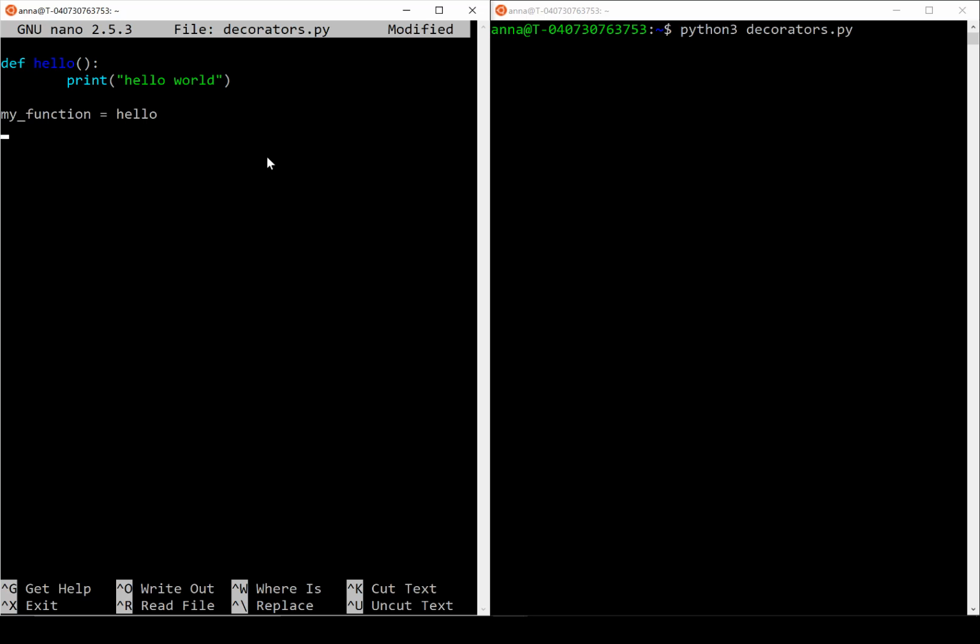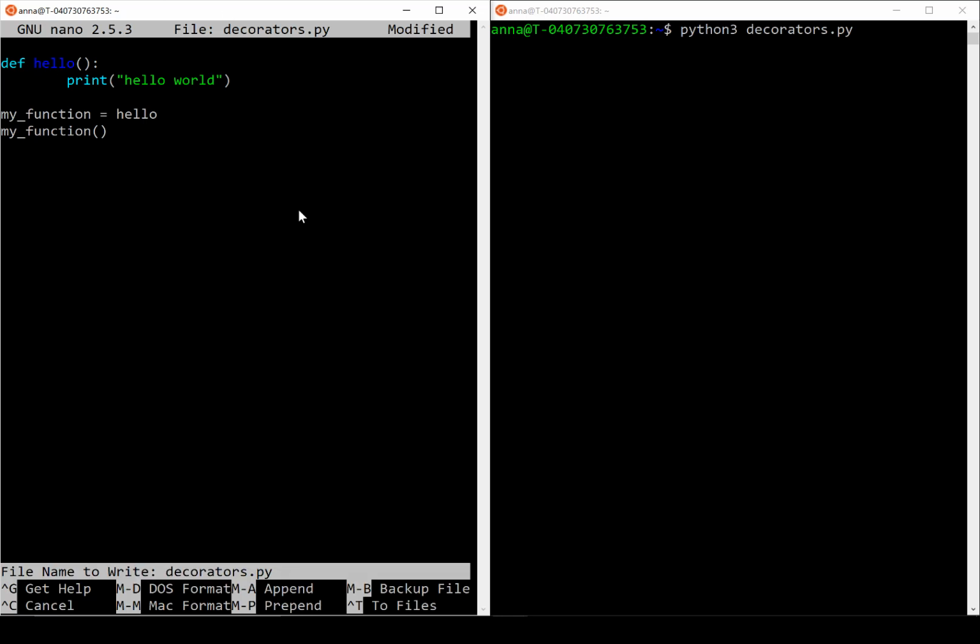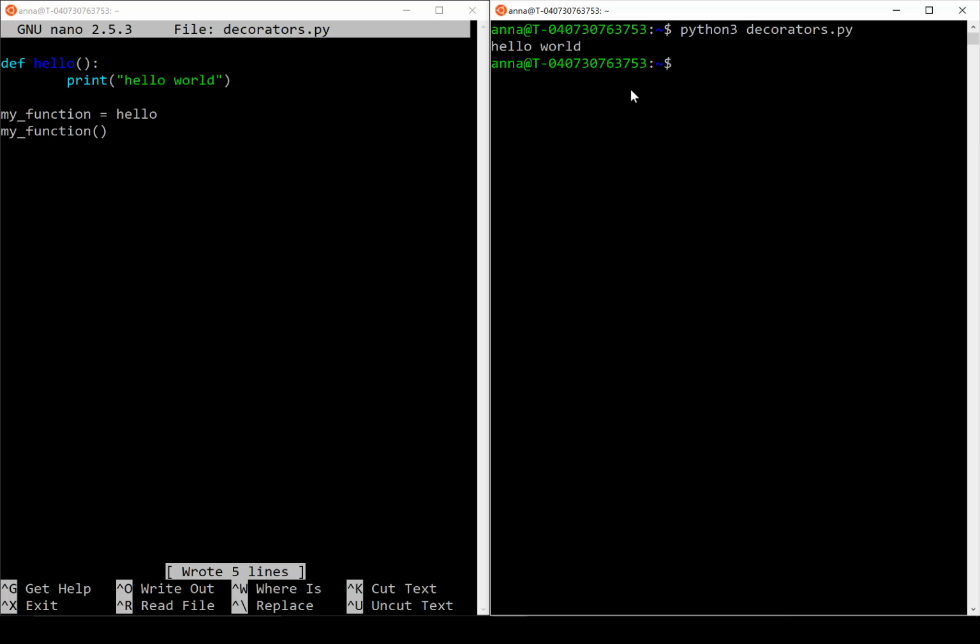So now I can call my function, which is actually calling the hello function. Let's run this code, see what happens. Cool, so it printed out hello world. So I can assign a function reference to a variable.